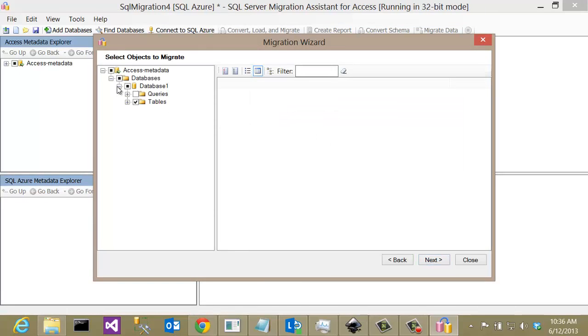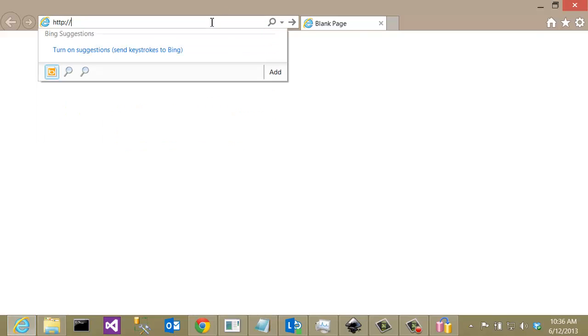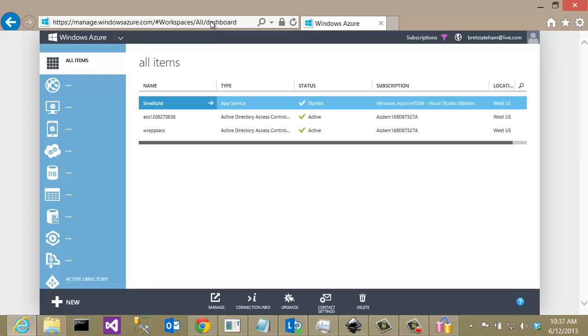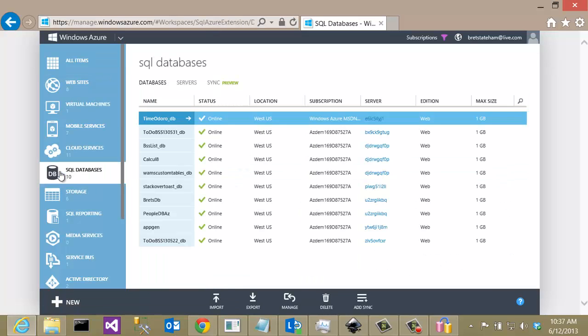And now I need to know what tables and queries, et cetera, it is that I want to export from Access. There's that people table, so that's going to be the one I grab. And now it wants to know about my Azure SQL database that I want to import into. So I'm going to open up my Azure SQL Management portal. Under SQL databases over here on the side, I've got a bunch of existing databases, but I'm going to go ahead and create a new one here to pull into.